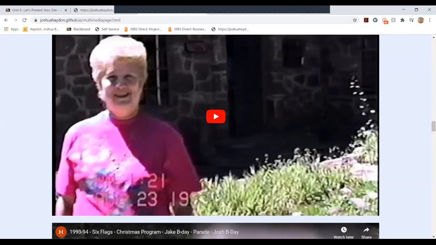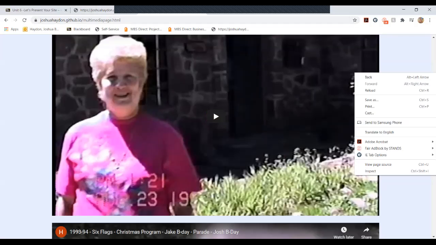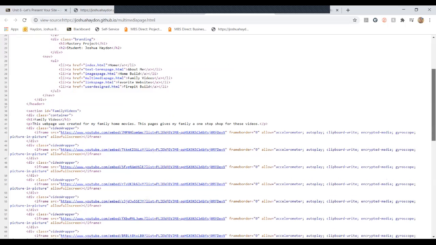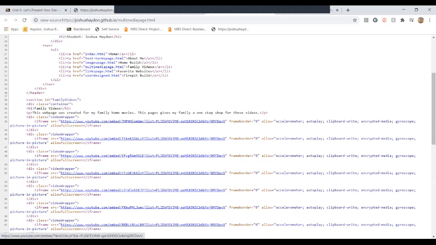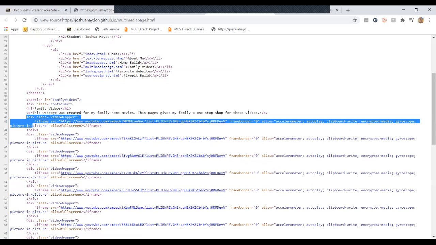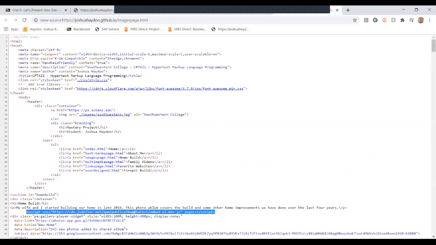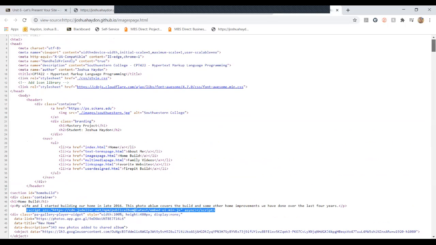If we look at the page source, let me show you some of that. Yeah. So you see, I put all my videos in the div class video wrapper. I was able to grab the embedded code from my YouTube videos individually. That's what you see here. Then I put them in a video wrapper, and this video wrapper in my CSS is what makes them responsive.